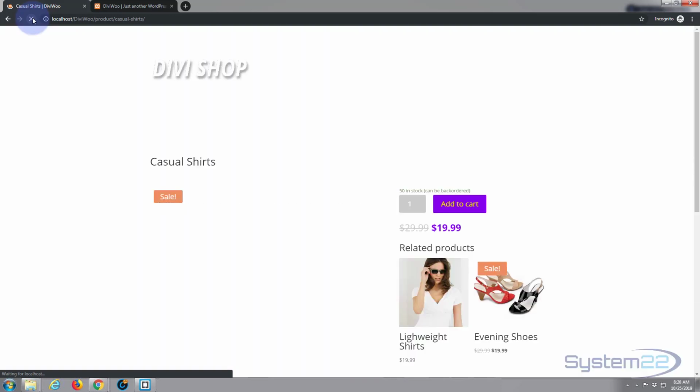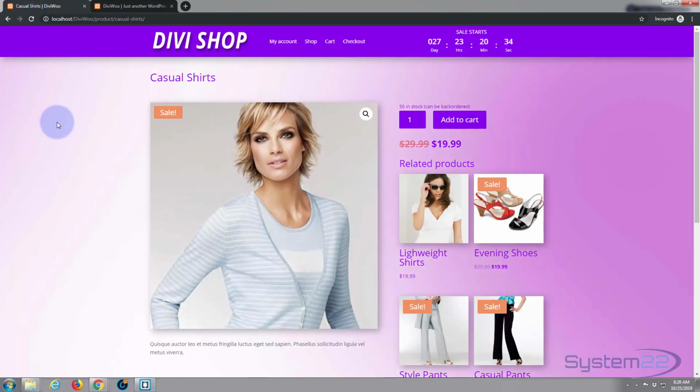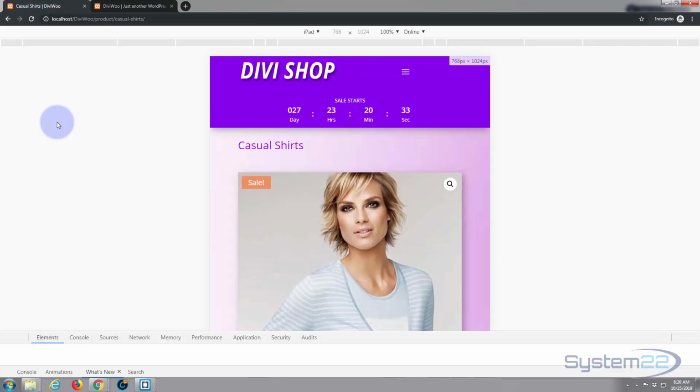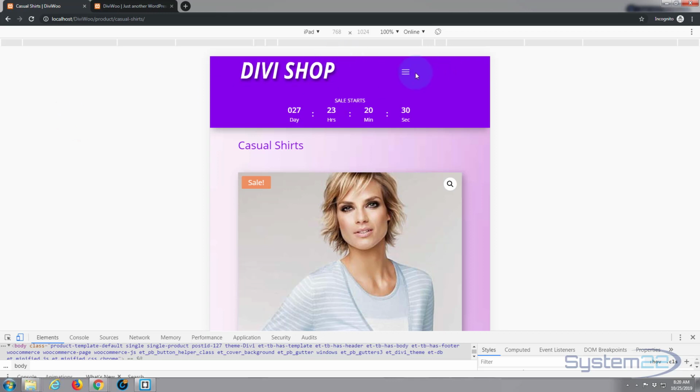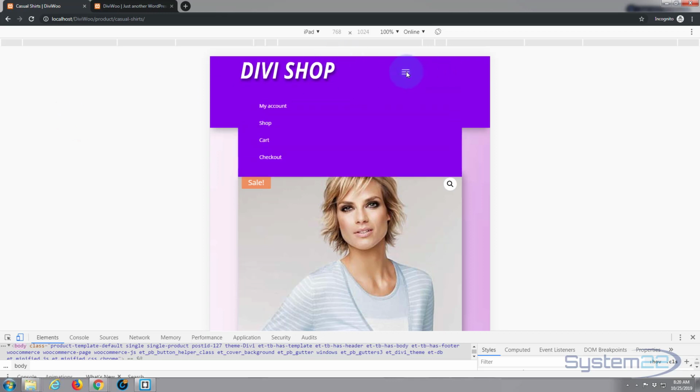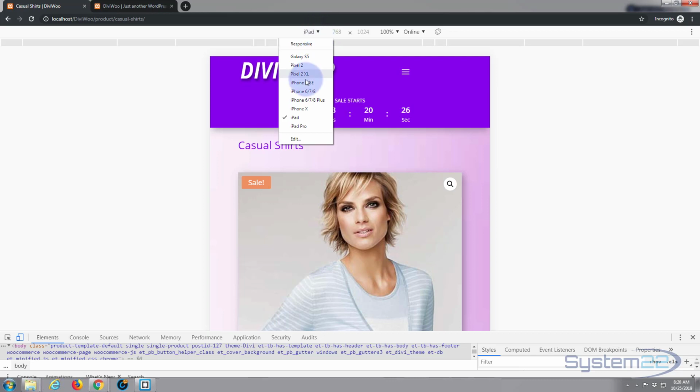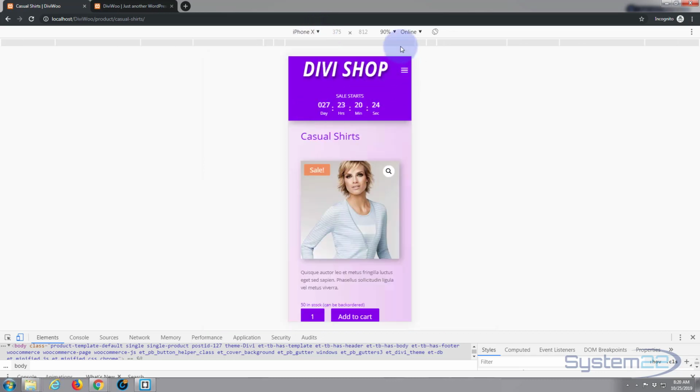Refresh. Of course, you won't see anything change on the desktop again. Hit the F12. There we go. There's our little hamburger menu there. Absolutely fine. Fantastic. Make sure it's going to work on the phone. There it is. Absolutely fine.